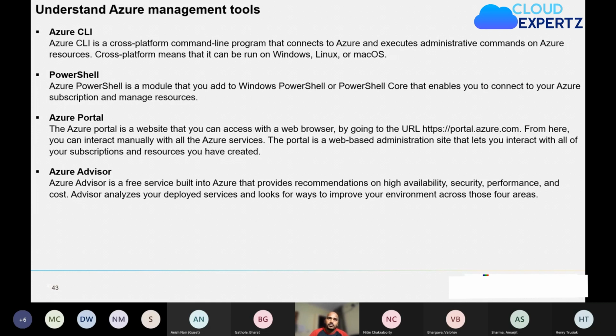Then comes Azure Portal, which is the preferred method to communicate or to work with Azure services. On the portal, you have all the options available, and this is the most preferred method to work with Azure services. Then you have Azure Advisor. There is one tool which is missing, which is Azure Security Center.